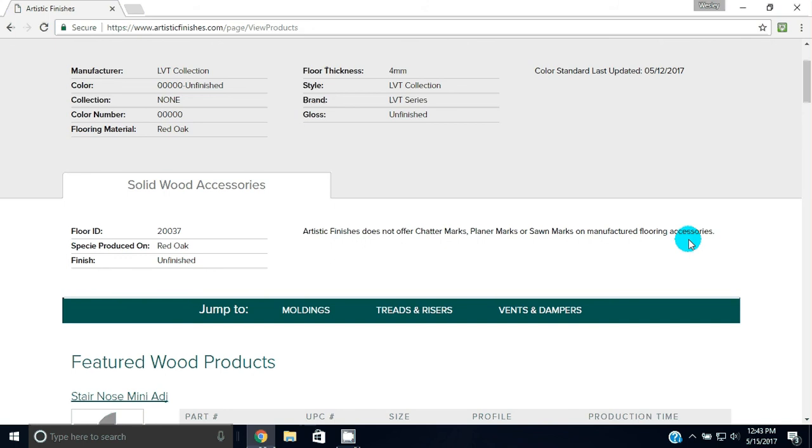So if your floor is a rustic look, your accessories are not going to have those rustic features to them. Make sure that your customer knows that if they're worried about it. If they want it to be as close to the product as possible, you'll have to order the transitions from the manufacturer itself instead of from Artistic Finishes. And even then, they might not have it, just to keep in mind.